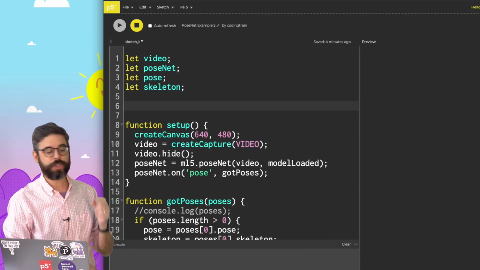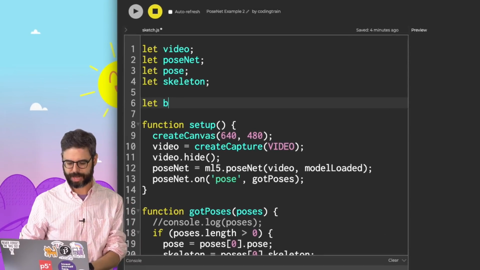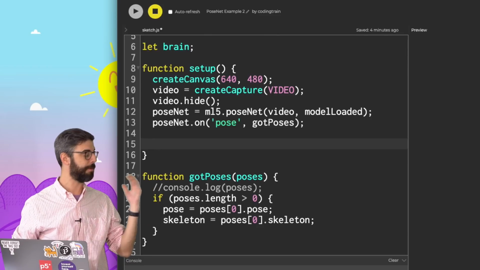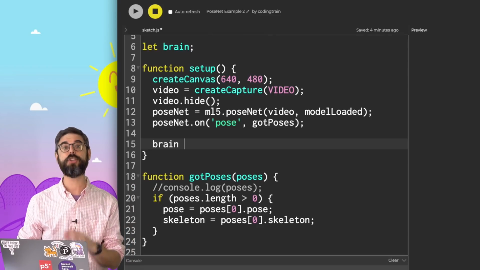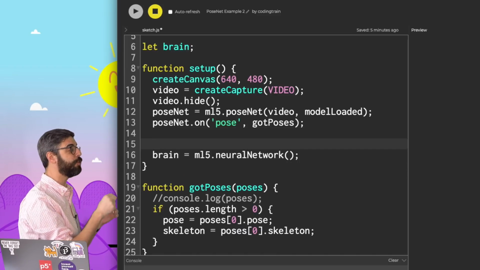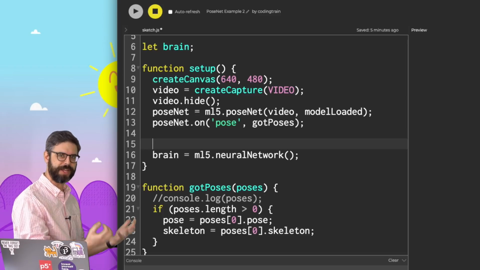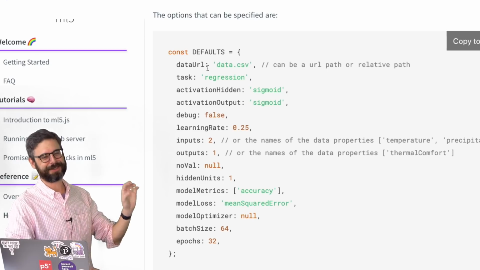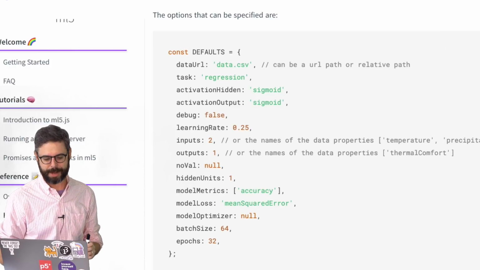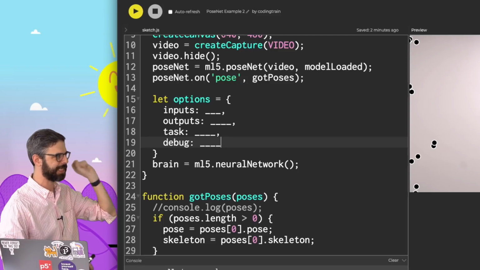And the first thing that I want to do is create an object to store the neural network. So I'm going to call that brain. And then after I initialize the PoseNet model, I'll say brain is a new ml5 neural network. And you might recall that anytime you create a neural network, you can specify a set of options for how you configure that neural network. All of the options for how to configure an ml5 neural network you can find on the documentation page for the reference. I'm just starting with these 4 basic properties: input, outputs, task, and debug.